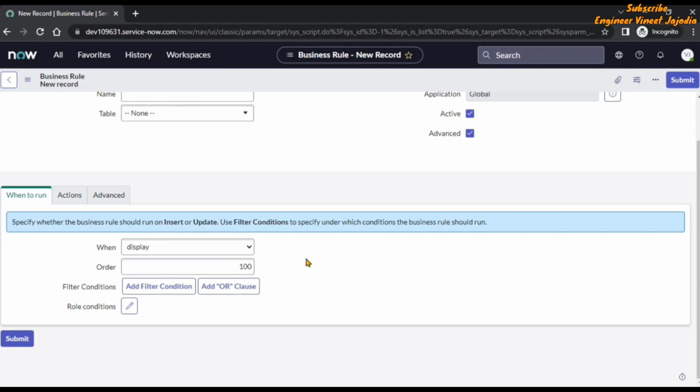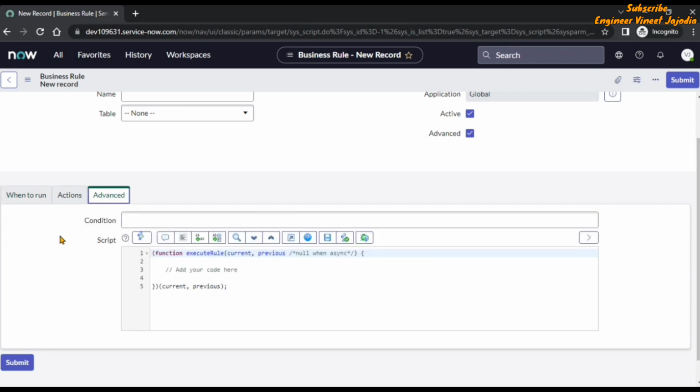Okay, now we see the advanced section here. Don't worry, we are going to see all of these things with the help of a practical demo. Okay, in the advanced section we see the conditions here. So this particular script is going to run when the condition is true. So if it is empty, then it always returns true, but if it is not empty, then the condition must be true to run the particular script. Okay, so here we write the script for the business rule.